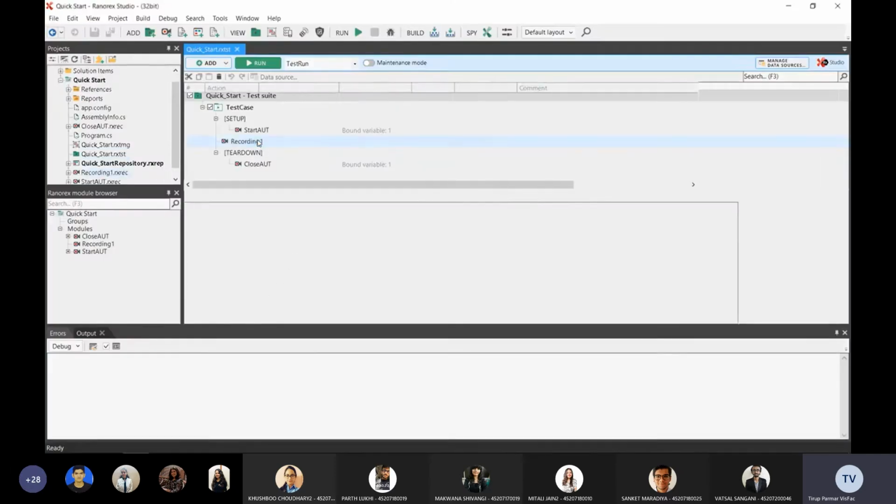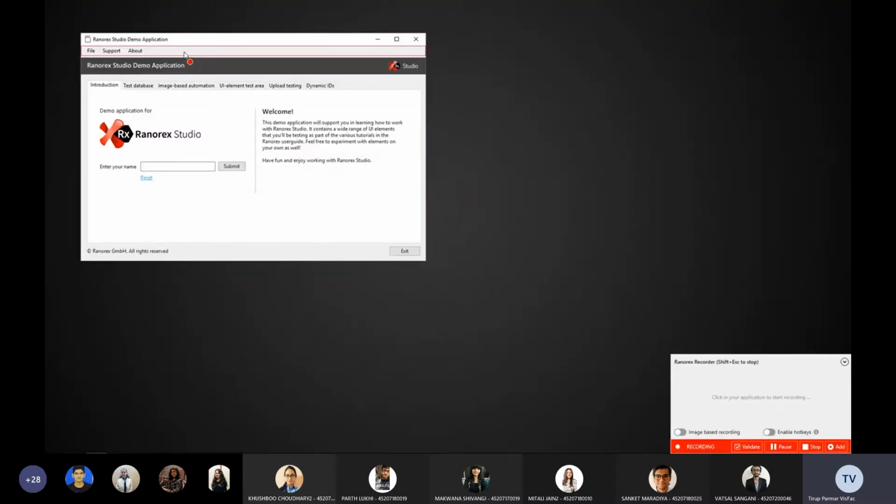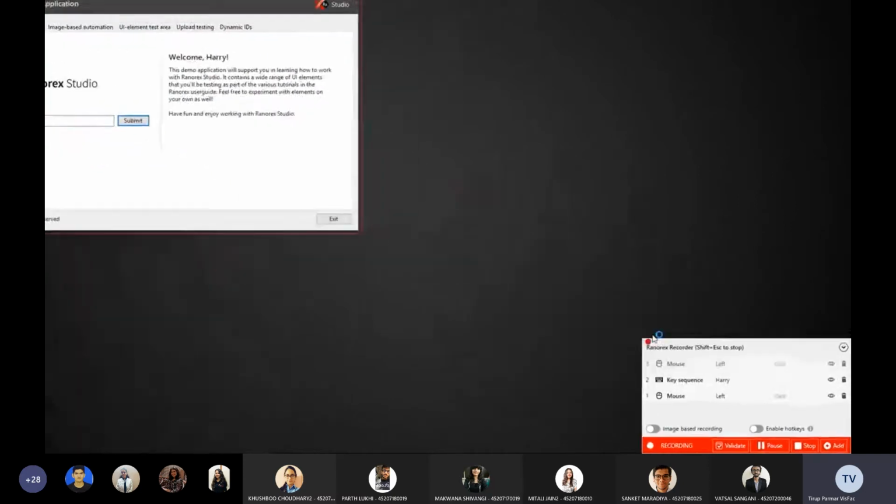Double-click on the Recording 1 module to open it in the File view. Click Record. Ranorex Studio minimizes automatically, revealing the demo app and the Ranorex recorder controls. Move your mouse over the user interface elements in the demo app. Notice the red box, which appears as the Ranorex Spy tool automatically identifies UI elements. Click the Enter Your Name text field, type Harry, and click Submit.